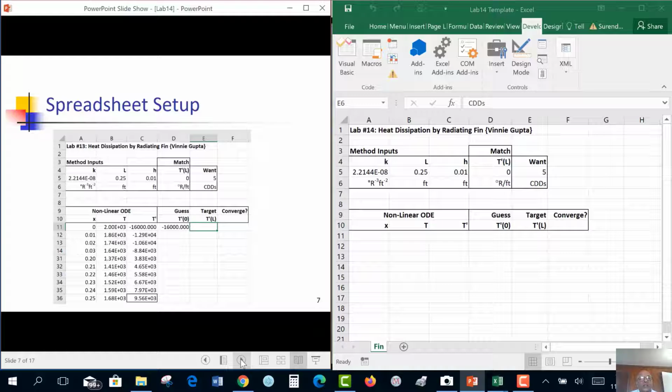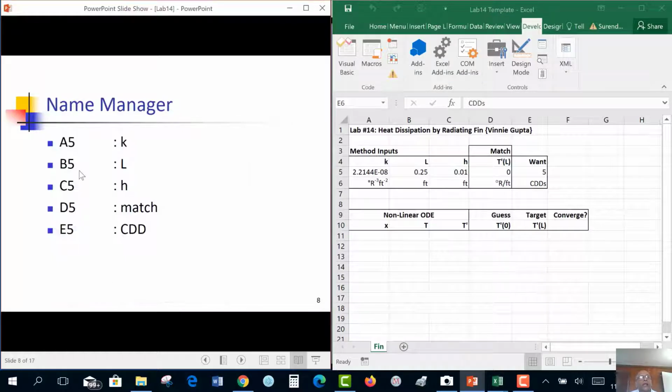Okay, so let's set up our spreadsheet. We'll start with our names. So we'll name this K. This is our L. This is our H. This is our match. And this is how many CDDs we want.